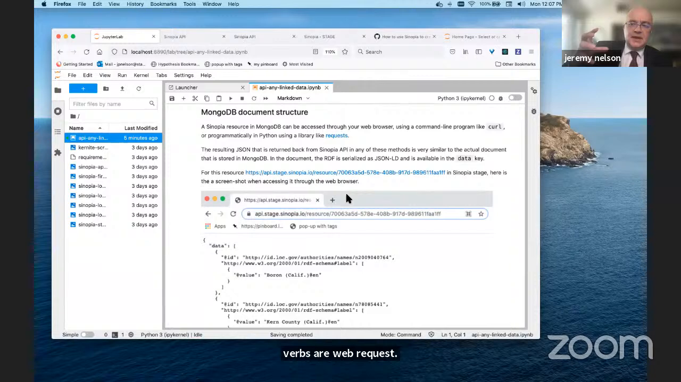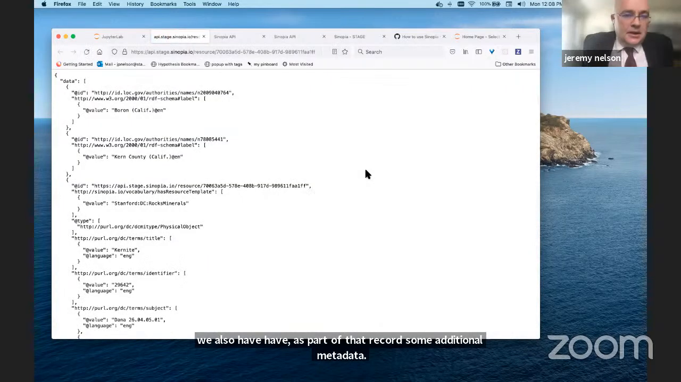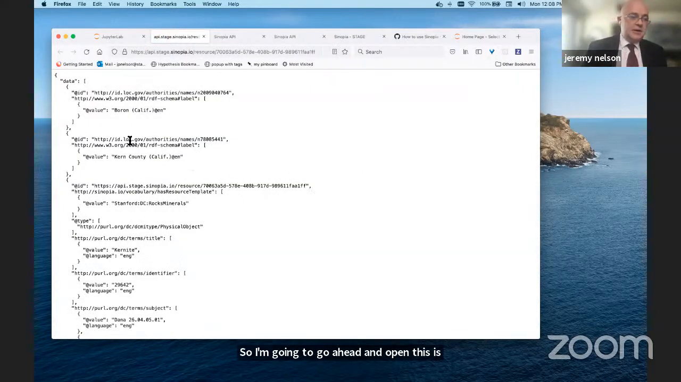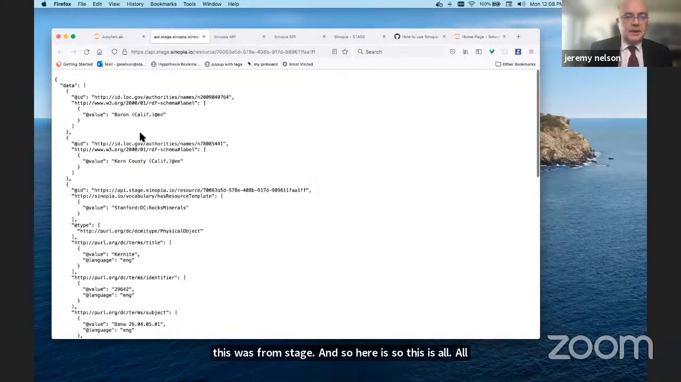Within the actual resource that's available in the API, we have not only the linked data, in this case serialized as JSON linked data, we also have as part of that record some additional metadata. So I'm going to go ahead and open this example here, and this is from Stage. And so here, this is all JSON as you look at it.